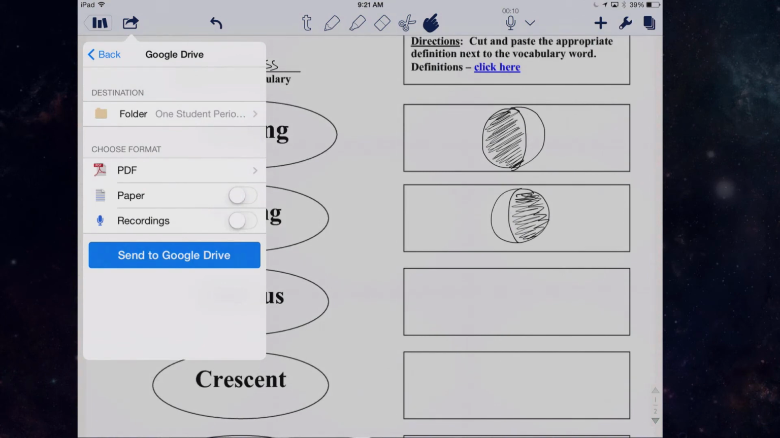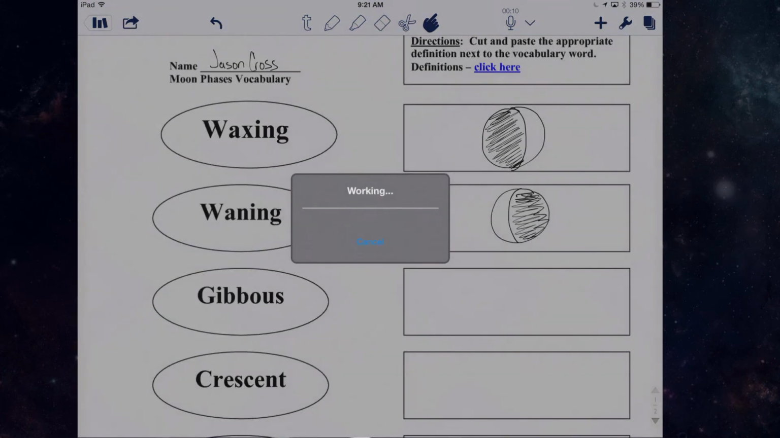Now right now I have it set to PDF, so it's only going to send the PDF to Google Drive. If I wanted to include the recordings, I would have to click on that little button there. And now all of that recorded message that I did when I was doing this document would actually go with it onto Google Drive. For this example, I'm just going to leave it as the PDF because that's what was requested of me by the teacher. Now I'm going to go ahead and say send to Google Drive.